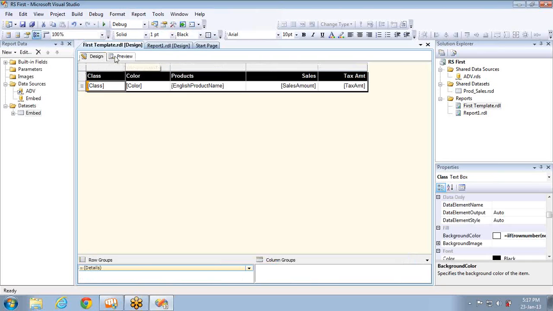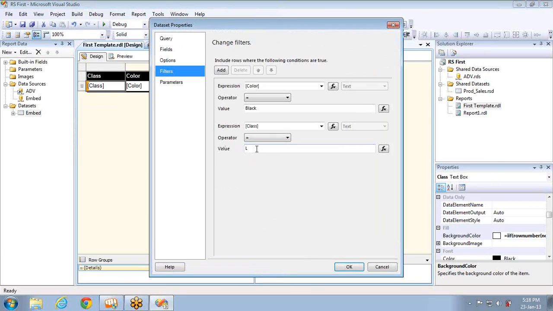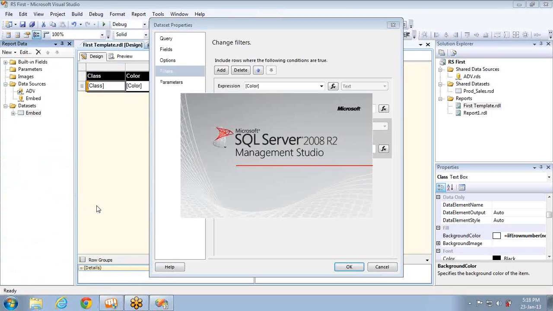What could be the reason? Can anyone go further and guess? If you go to the dataset properties and see what the problem is here, class is equal to L, I guess the problem is with the space. There is some problem with the space. For example, let me go to the database and see what the exact value is that is present in the database.